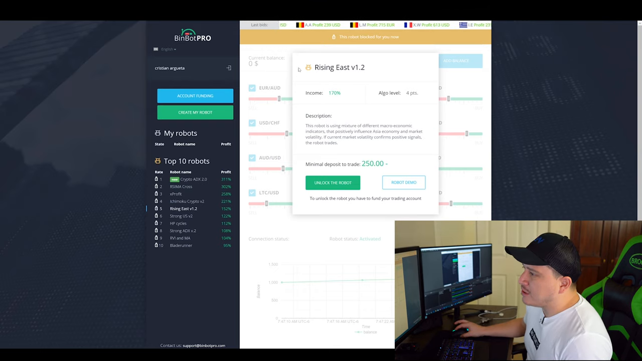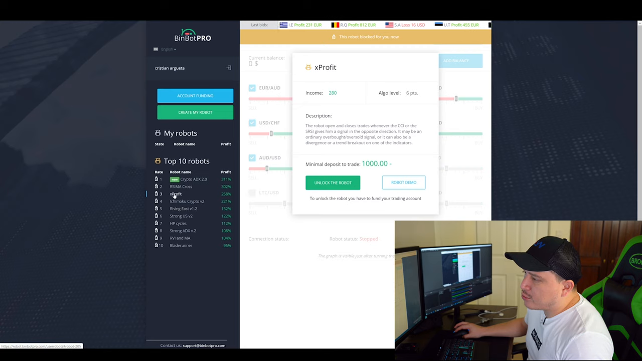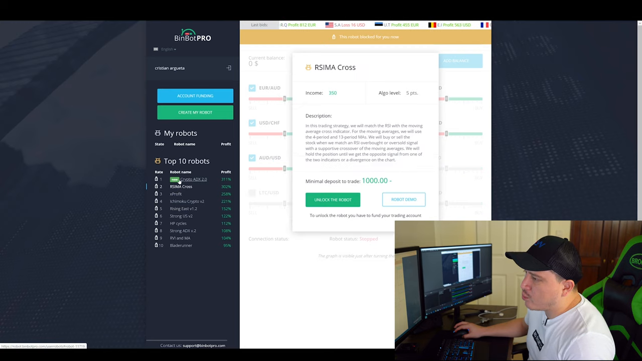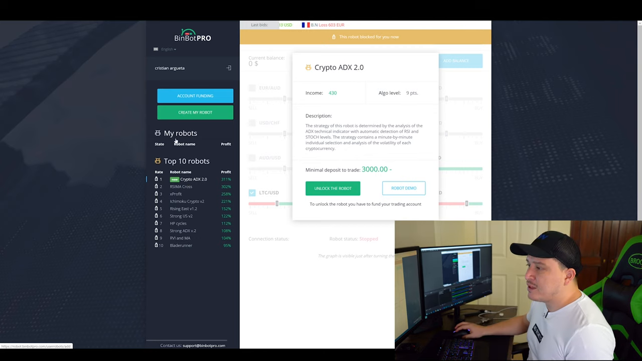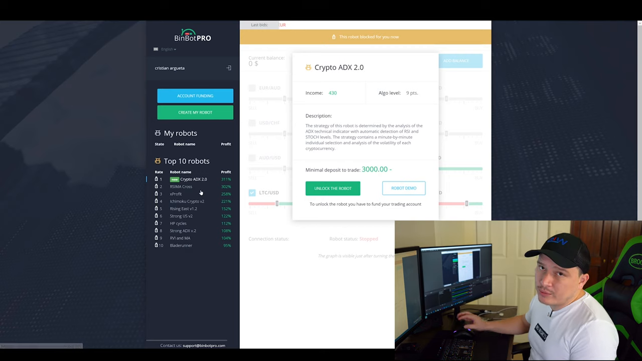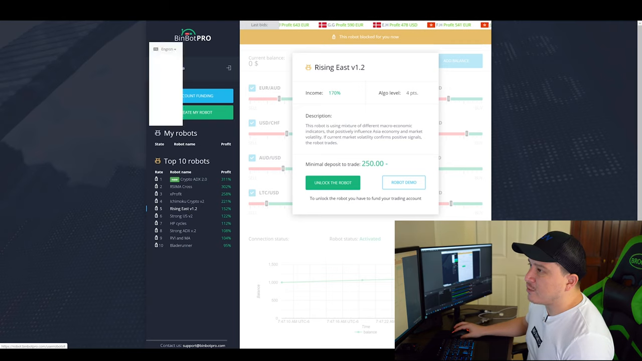And what's going to happen though is that you're going to activate the robots from number 4 to number 10. Number 3, 2, and 1 will be blocked. You will have the option to create your own robot with a minimum deposit. But like I said, I do recommend you to stick to the robots that are already in the list. But with the 250 to 500, you'll be able to get Rising East.